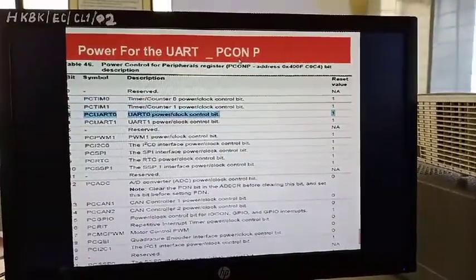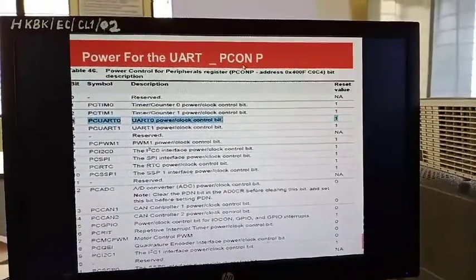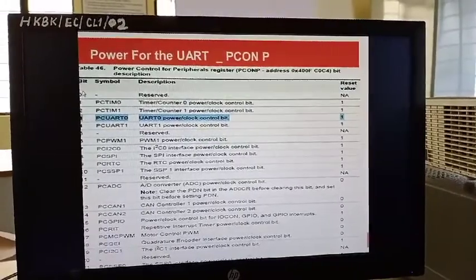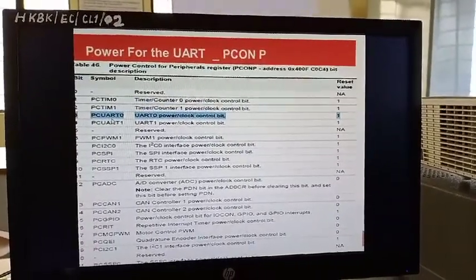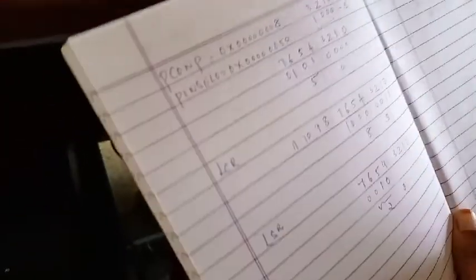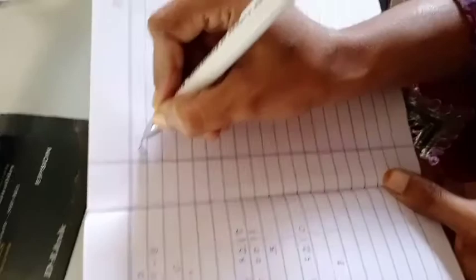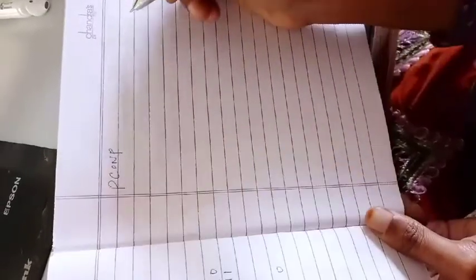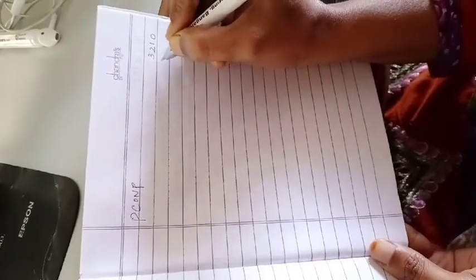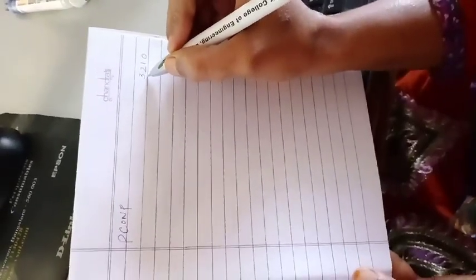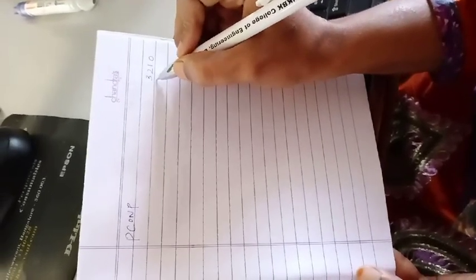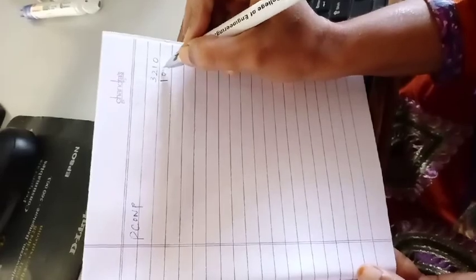PCONP stands for peripheral power control. Under that, it comes under bit 3. You can see bit 3 is connected to UART 0. So for PCONP, you all know that LPC 1768 is a 32-bit microcontroller, so you will be having 32 bits over there. Under those 32 bits, UART 0 is connected to bit number 3. So just make this bit number 3 high. Rest all bit values will be 0.